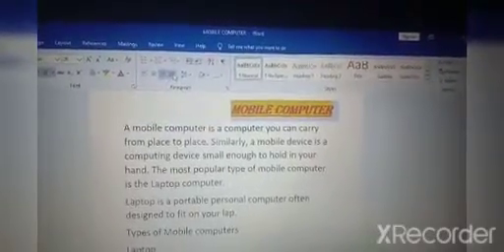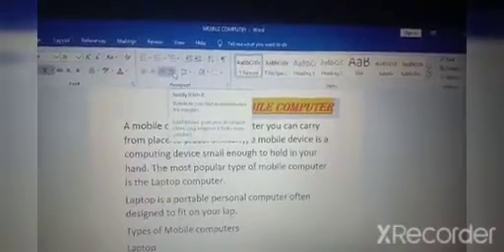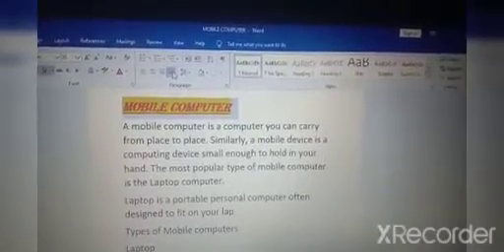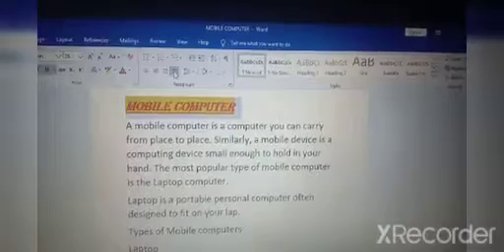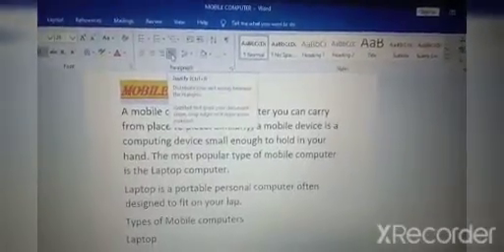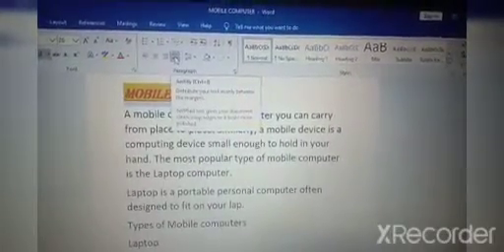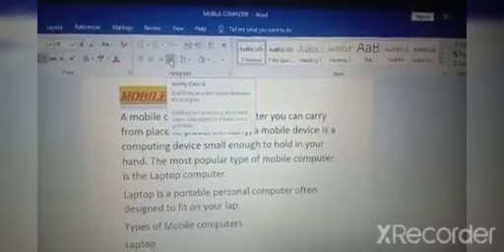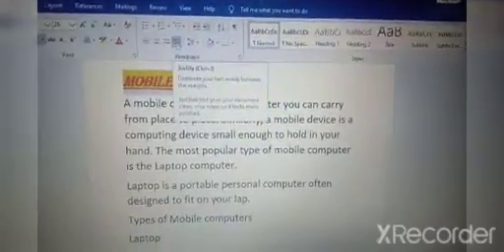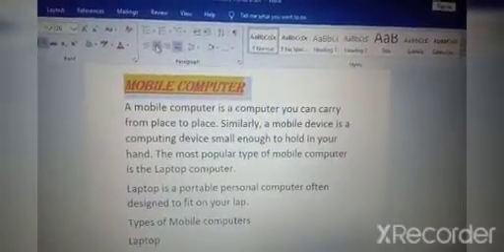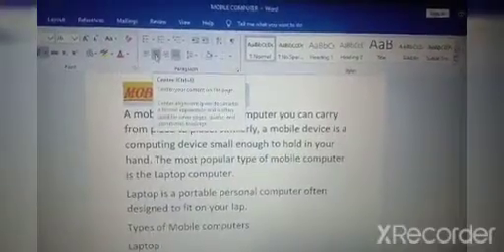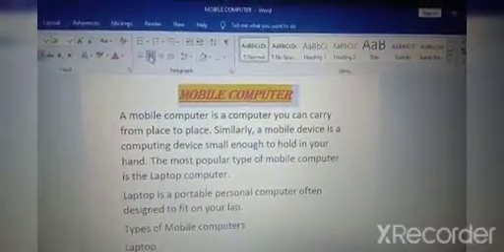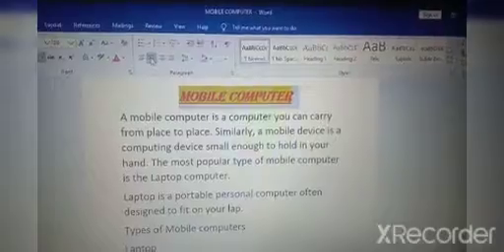And when you click on justify, it will place your text by adjusting to the margins. It will distribute your text evenly between the margins. So this is a heading, so we will keep it at the center. Place it at the center using center alignment.